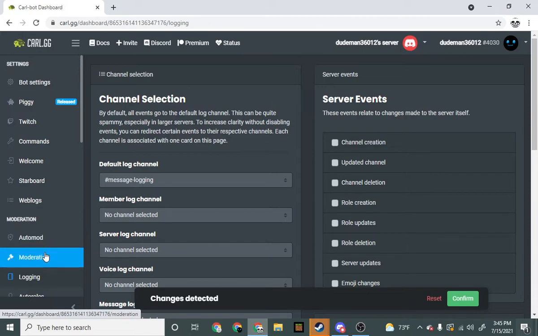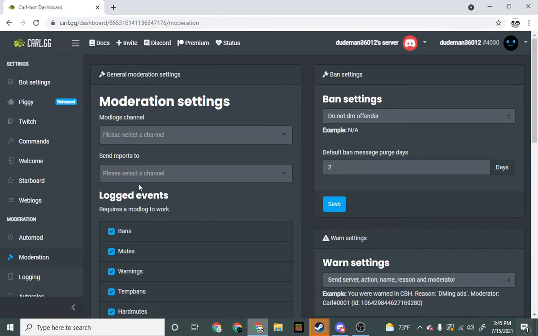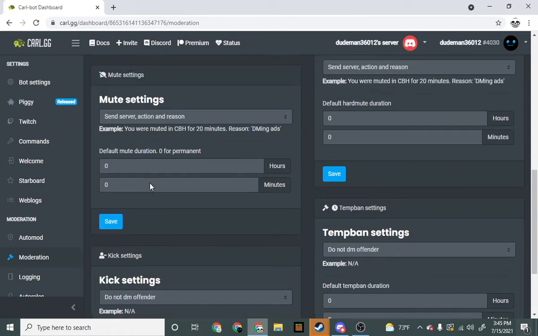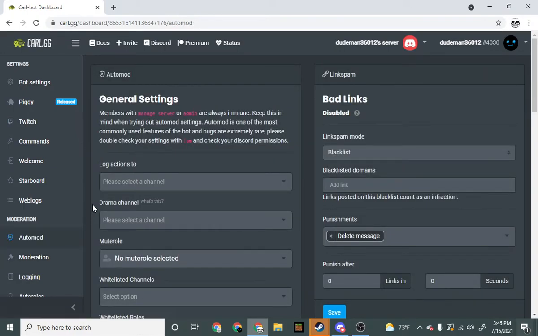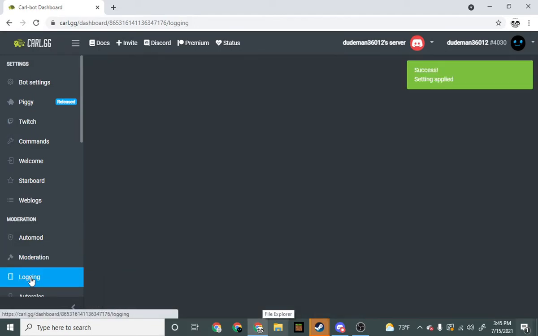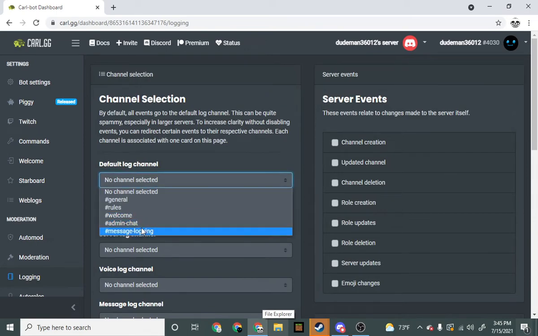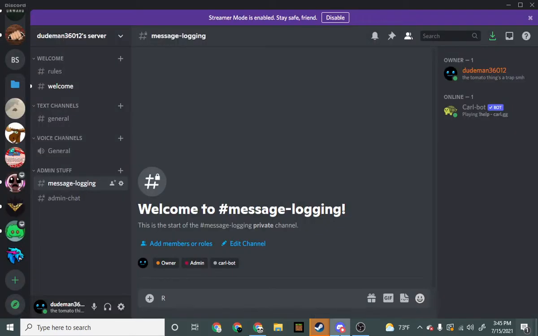So then we're gonna go to moderation. Let's see, yeah, and then it wants. You need to set Carl up with the mute role. I have to do mute role right here. Select a role, muted. Easy as that. Then save. And it did save the logging, right? No, it did not. Okay, message logging, confirm. And then Carl should function pretty well. Let's check.